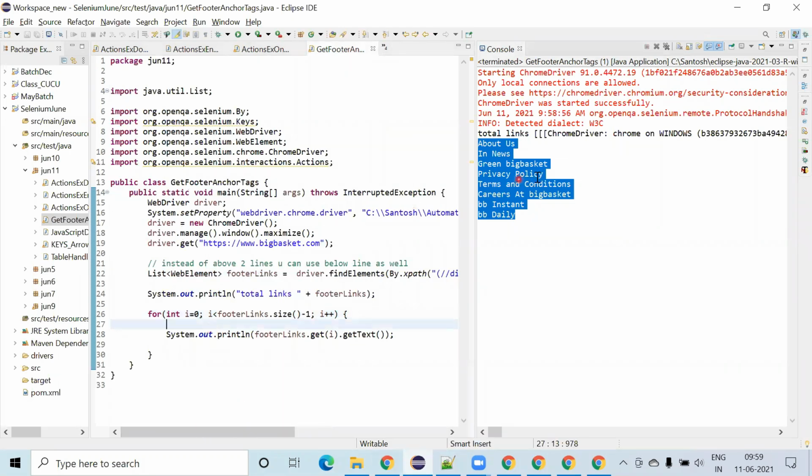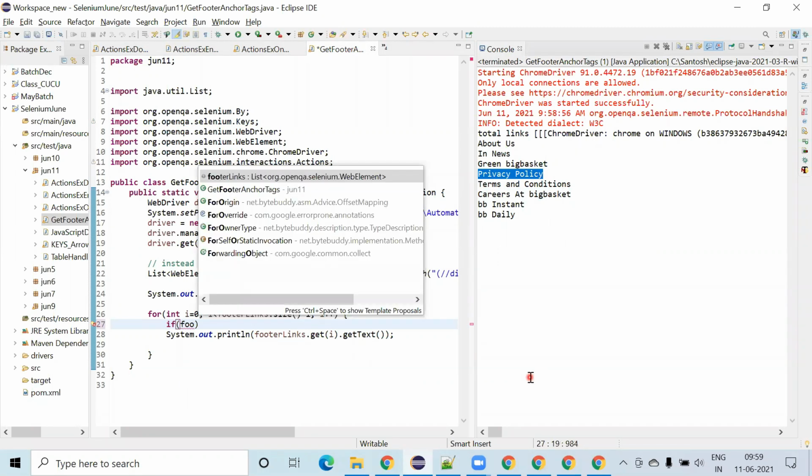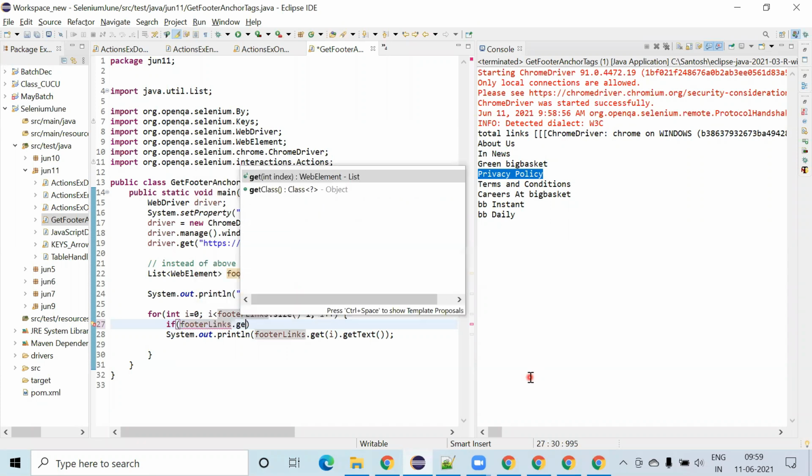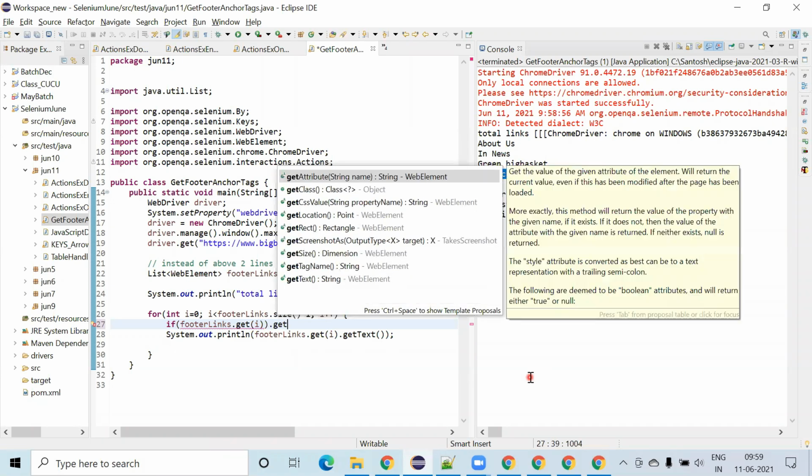And someone is asking if you don't want to print the privacy policy. Okay, so you know that one. Okay, if footer links dot get of I dot get text.